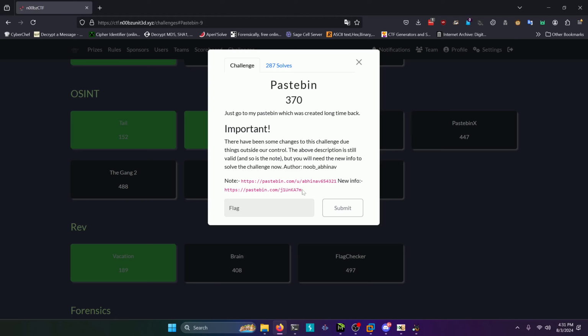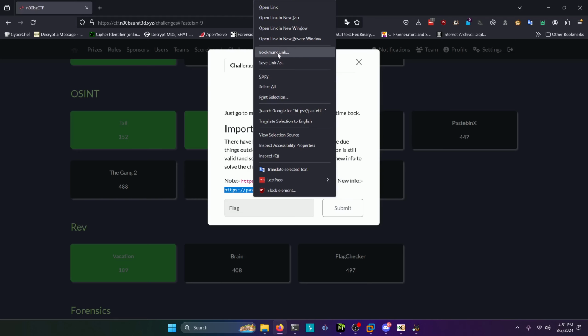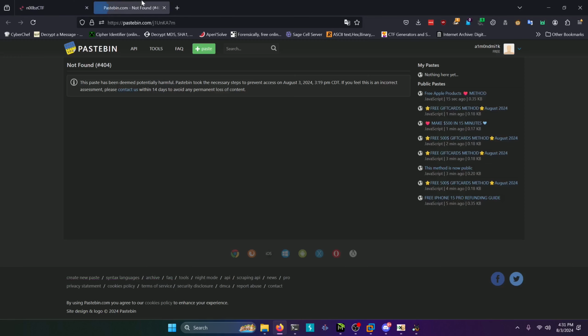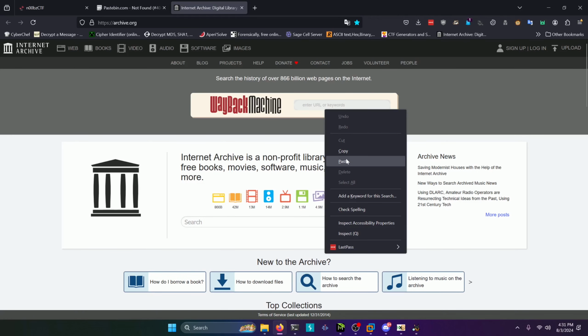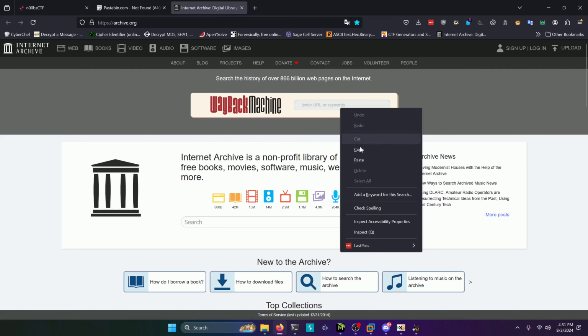So first things first, we're going to go look at the Pastebin link and see if there's anything we can glean from it. We just have a notice that says this paste has been deemed potentially harmful, so it took the necessary steps to prevent it from being posted on that date, and that's not useful. So what we're going to do is hopefully find an archive of this Pastebin by going to the Wayback Machine and then pasting our URL in the Wayback Machine.